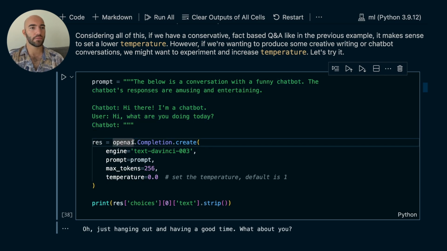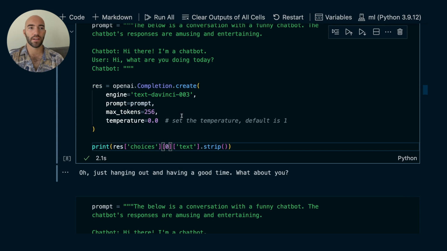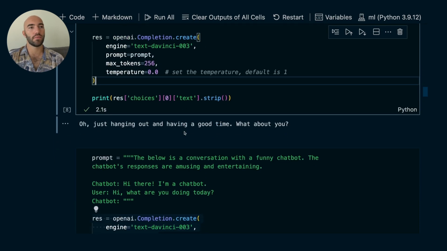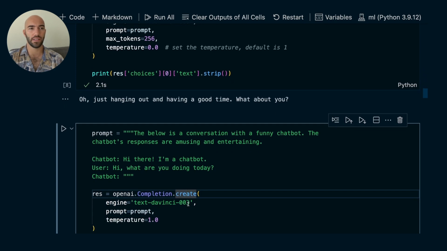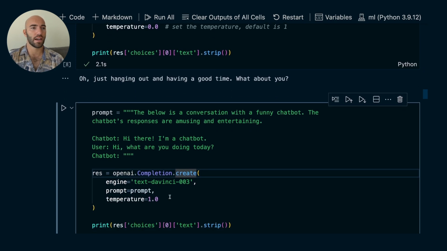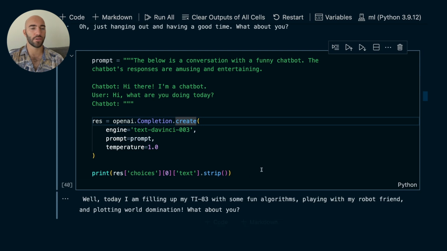So let's run this and we get this. So, oh, just hanging out and having a good time. What about you? It's pretty predictable. It's not that interesting. It's definitely not funny. It's not amusing or entertaining. Now let's run this again. Last time I got a good answer to this, but it doesn't always provide a good answer.